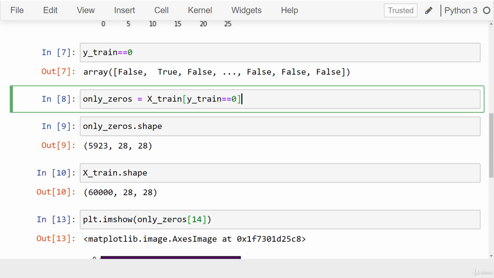Okay, coming up next, we're going to focus on actually creating the generator and the discriminator. I'll see you there.